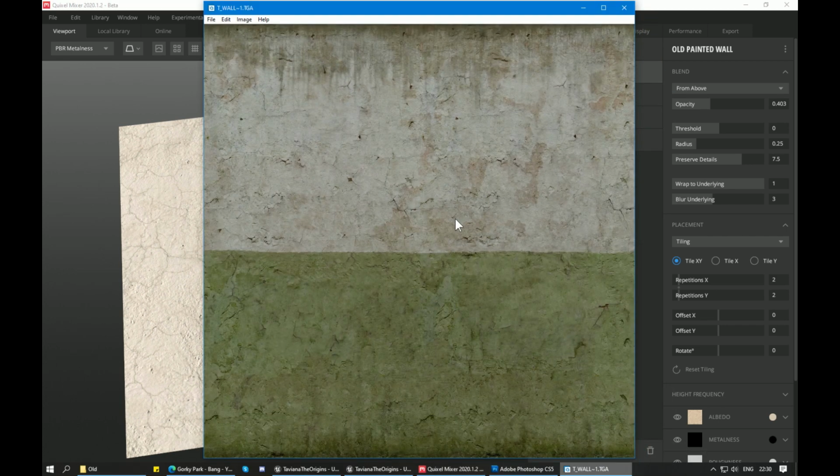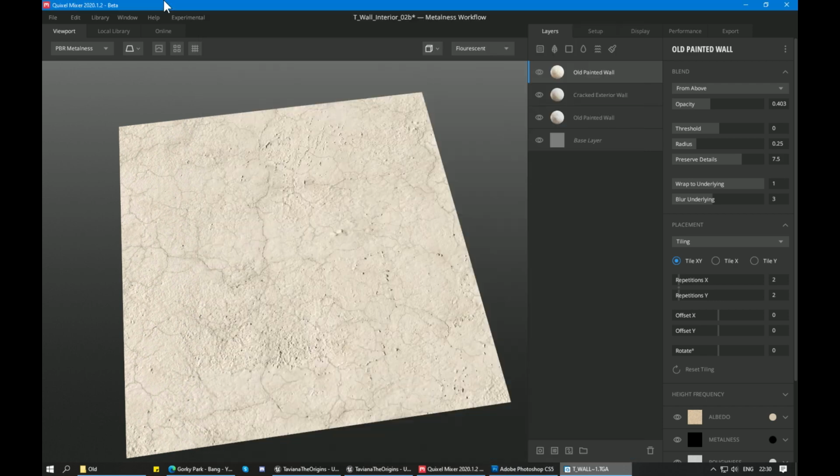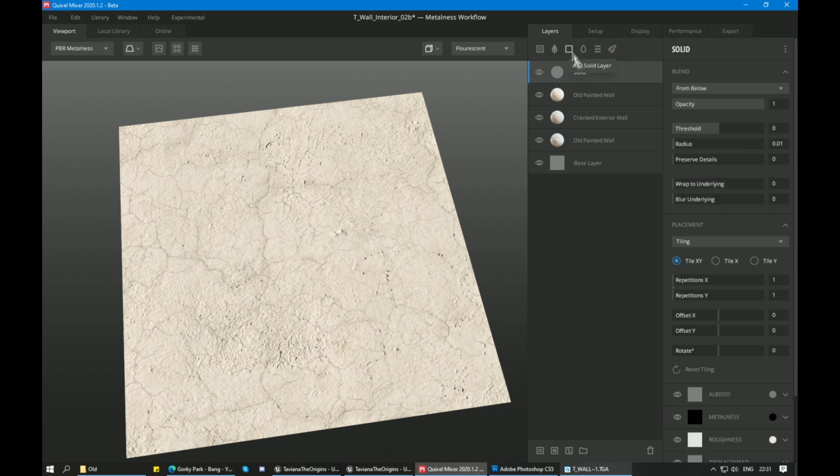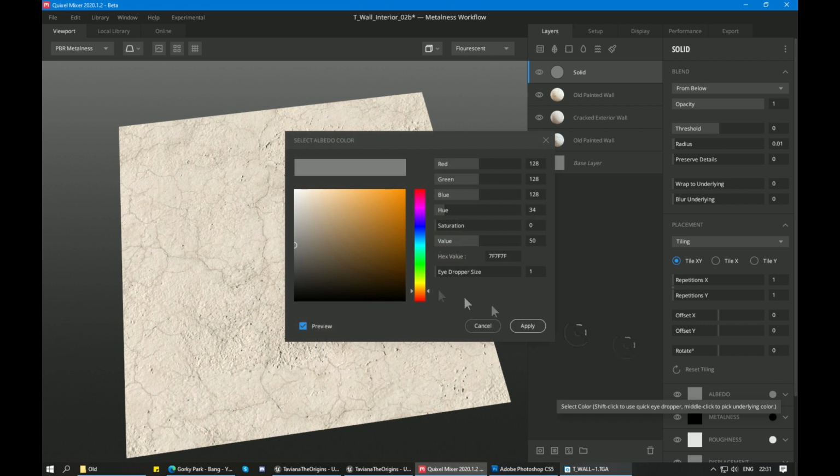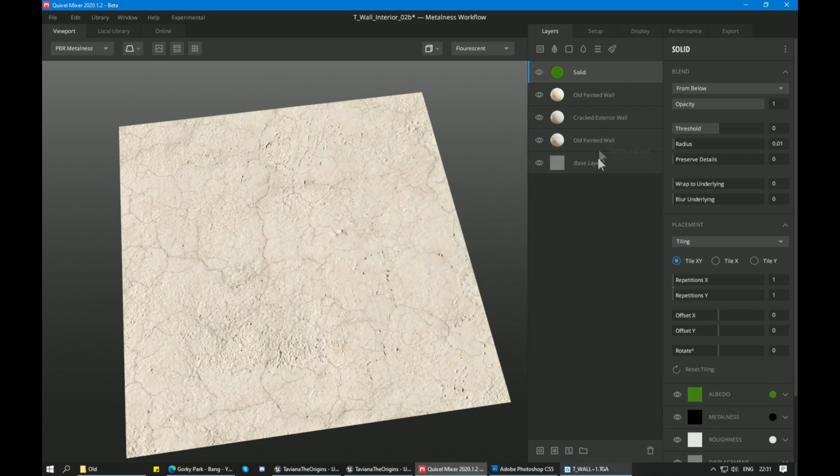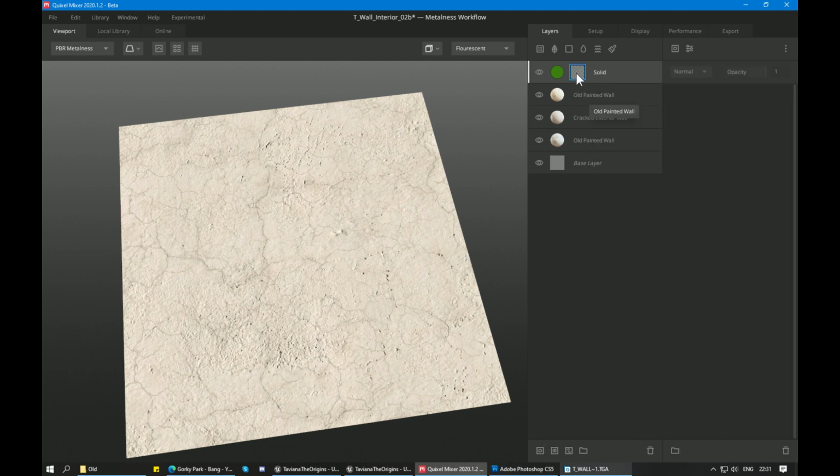So if you look at the original wall, we have this green part here, and we have these decals. Now you can do this in the program, in Quixel Mixer, excuse me. Add a solid layer, change the color to green, and then we can add a mask to it, and then we can go ahead and paint on the mask.